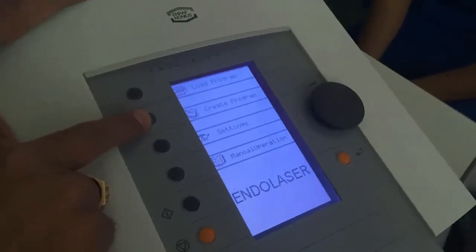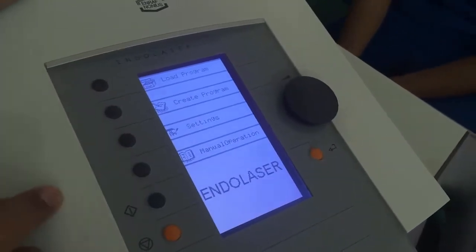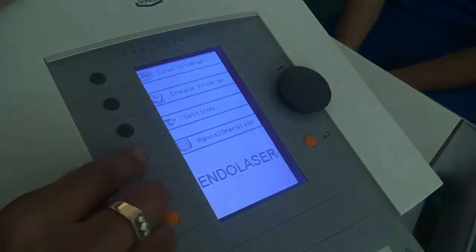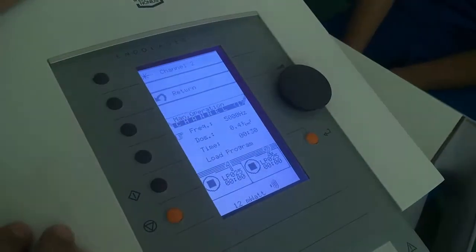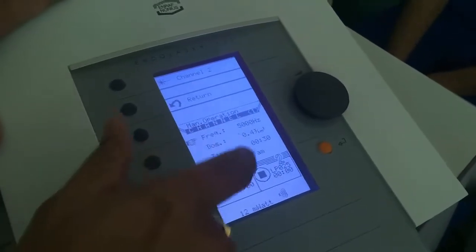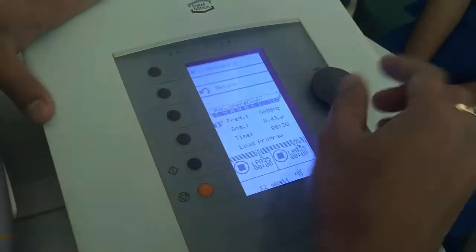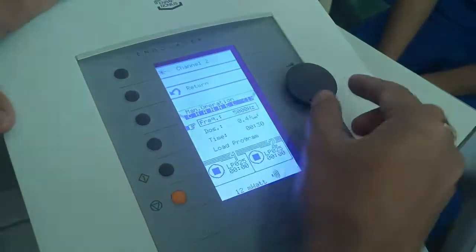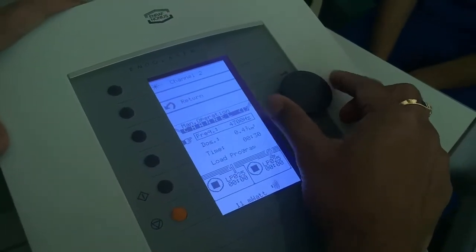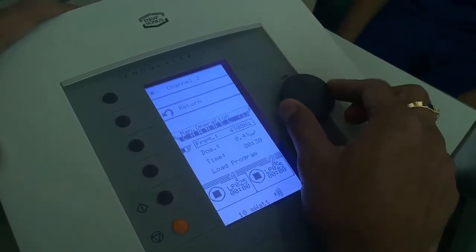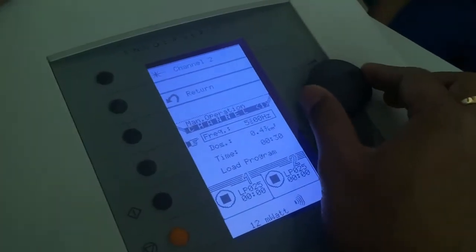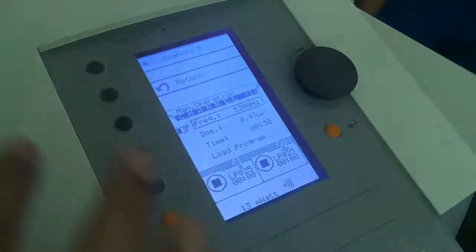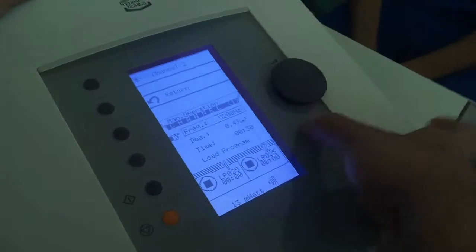Okay, please look here. We have here load program, create program, settings, manual operation. Okay? I will first show you manual operation. In manual operation, we have frequency, dose, time. Understand what I'm talking? Frequency, if you want to change, you have to press this button. You can increase or decrease. You can see? Say for example, I want to put 5200 hertz frequency. Okay, set, once you set, press.